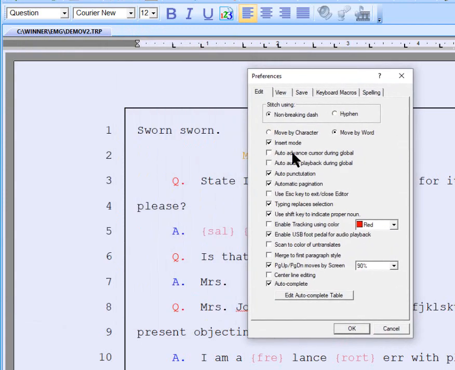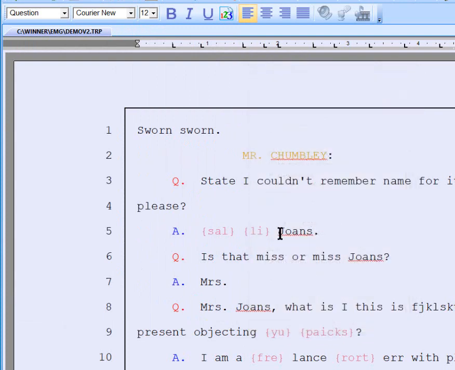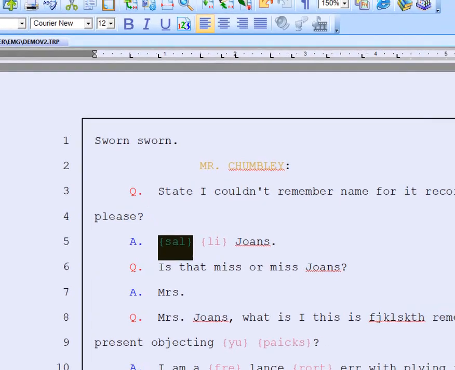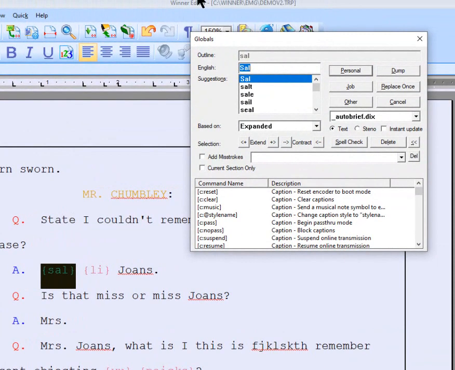The next thing is auto advance cursor during global. So when I hit my F7, it's going to go to the first untranslate or scan stop or token. While it's sitting here thinking about it, and I'm sitting here doing my stuff, it's already found the next place it's going to automatically go to.